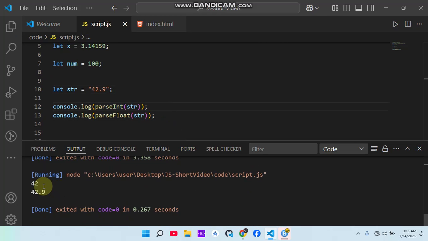Okay, now we have 42 where we converted it to an integer, and here we have 42.9. All right, now the next thing we want to do here, we want to convert anything to a number. Now how can we convert anything to a number?